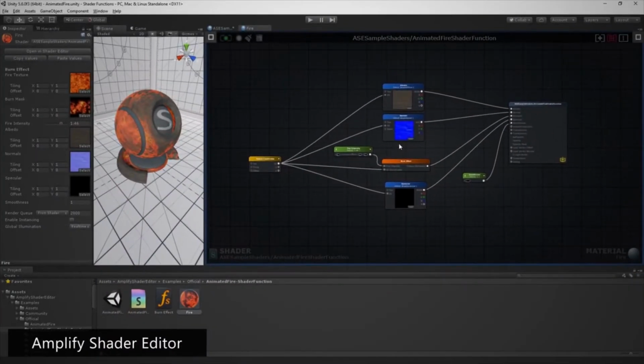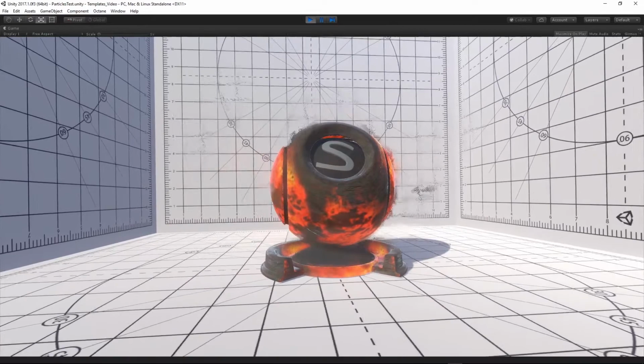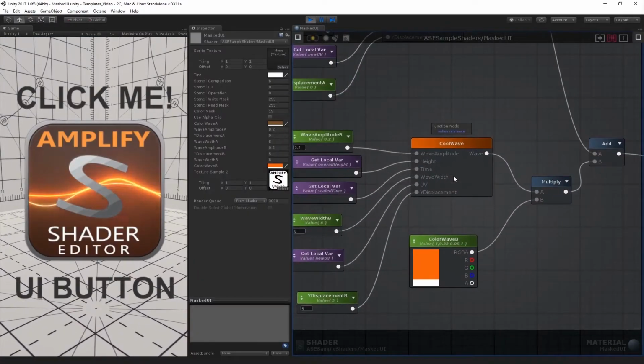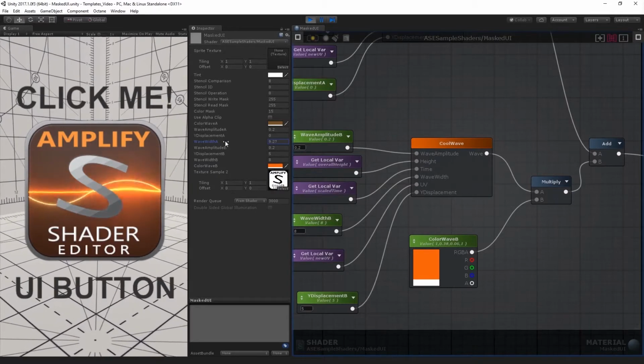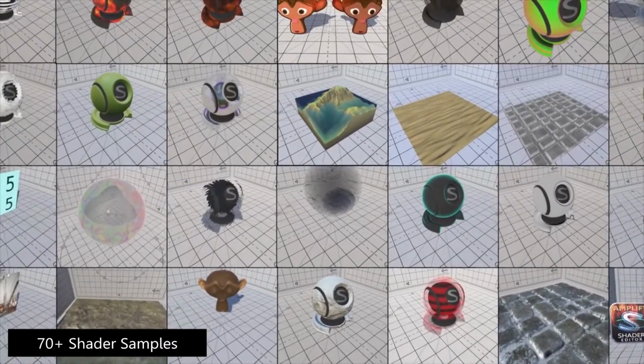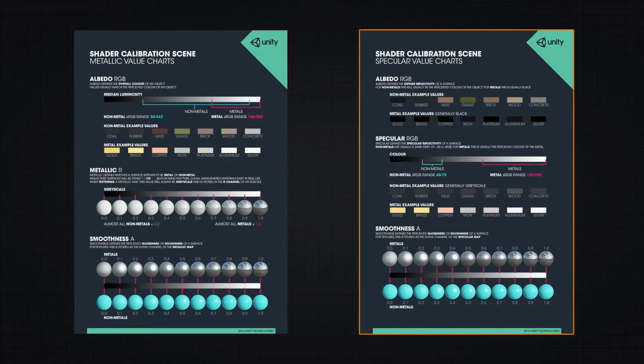So you're thinking about getting Amplify Shader Editor, or perhaps you just did, and now you're not too sure where to start. You're probably wondering, what can you do without any knowledge of shader development? And let me tell you that there's actually a lot of stuff you can do without any previous experience. And if you know how to use Unity standard materials, you're halfway there.